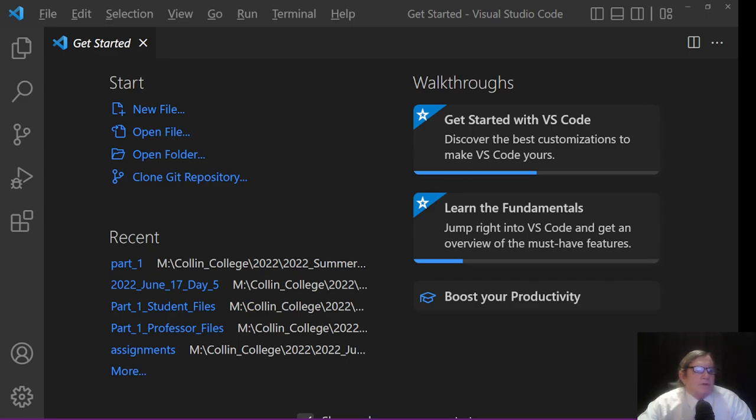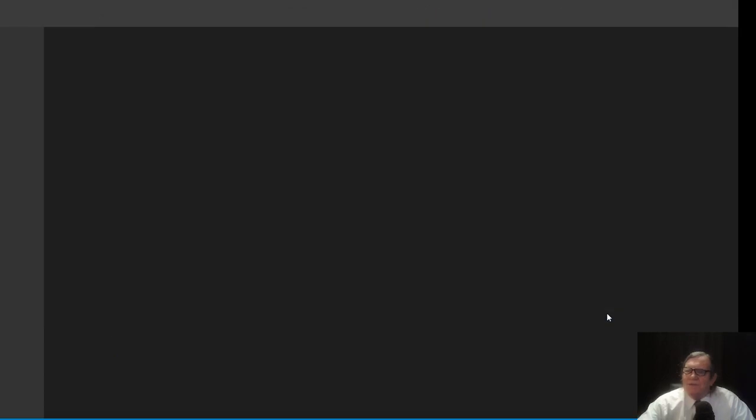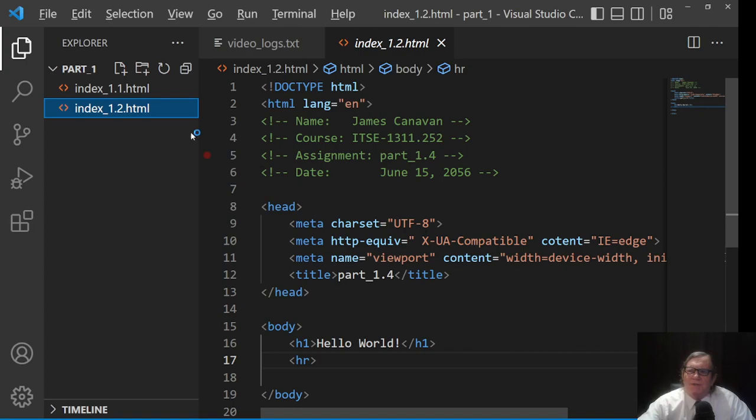So I'm going to where I store the files for this class, and right here you can see our good old familiar part one. Now part one is root for this, but we'll have other parts, so this will become root also. Where root is your main folder or directory. So I'm going to select part one and then select folder. And what it does is it refreshes it and brings in that folder and its contents.